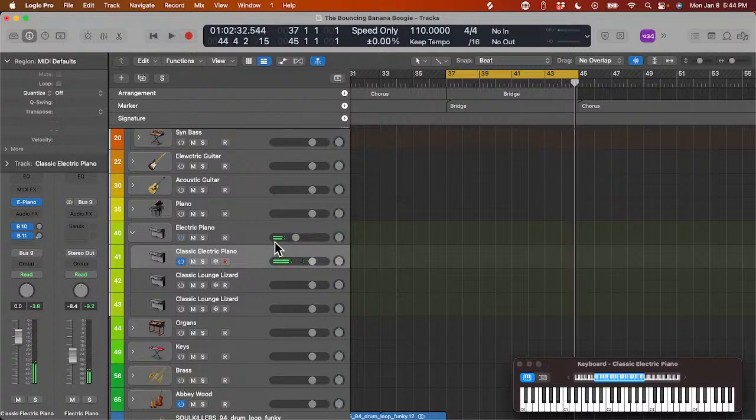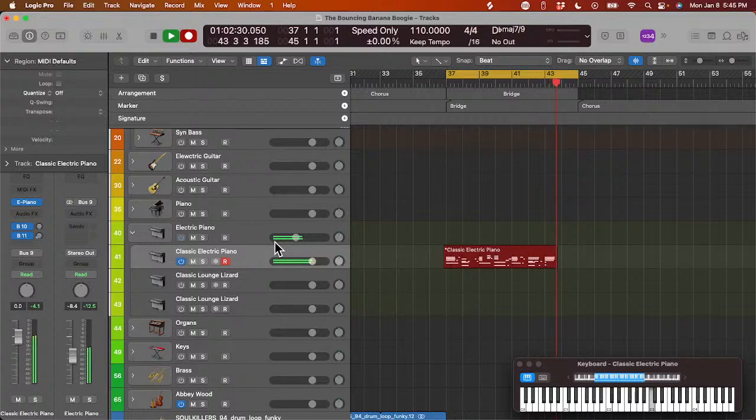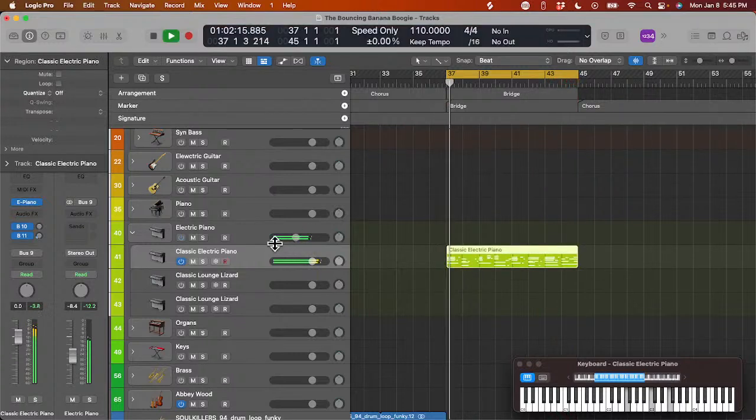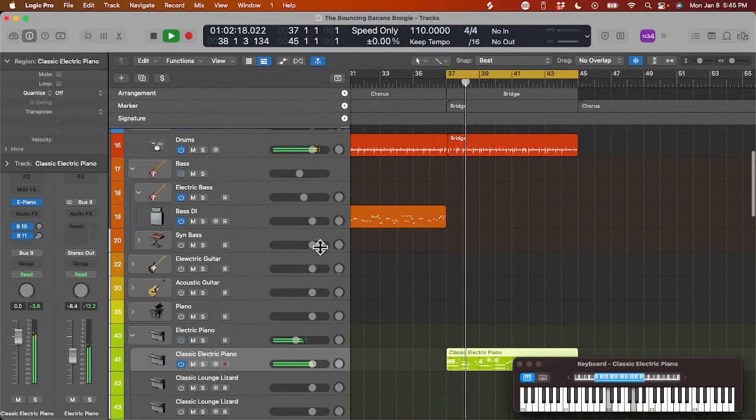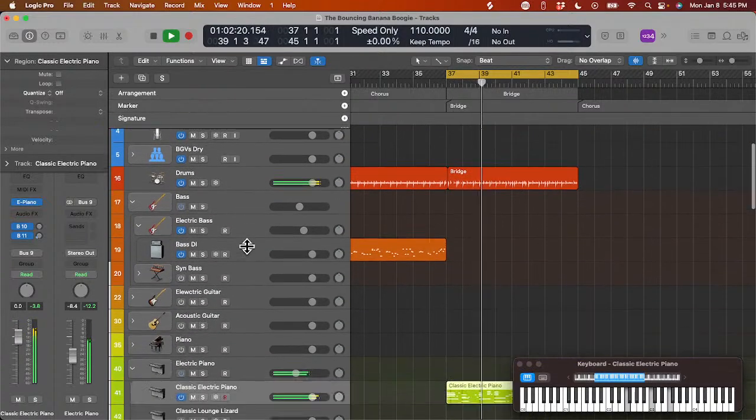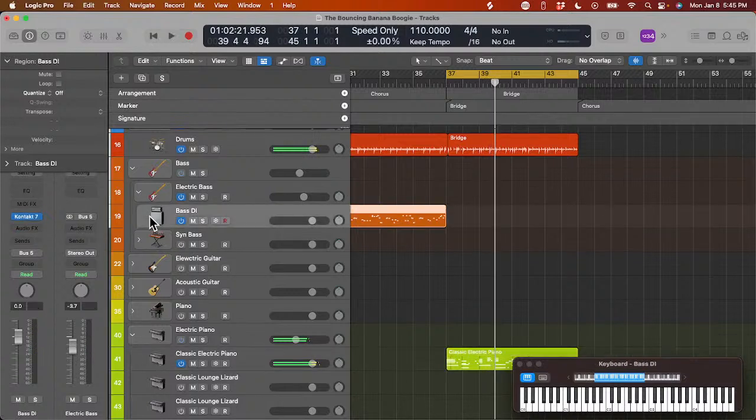Okay, so we're going to play this bridge out. 2, 3. At the bass line.